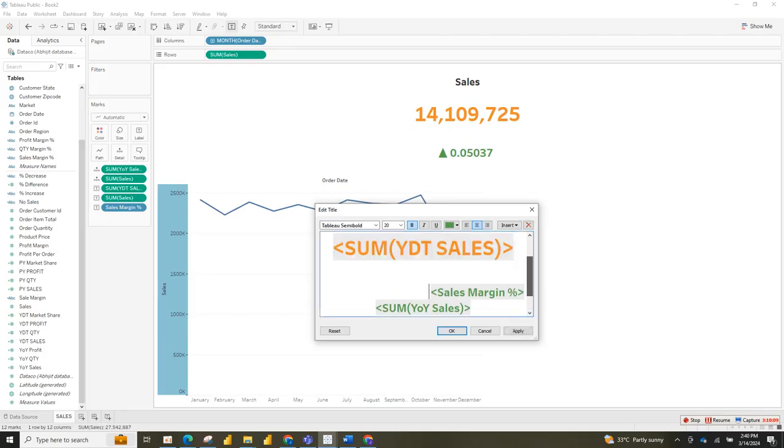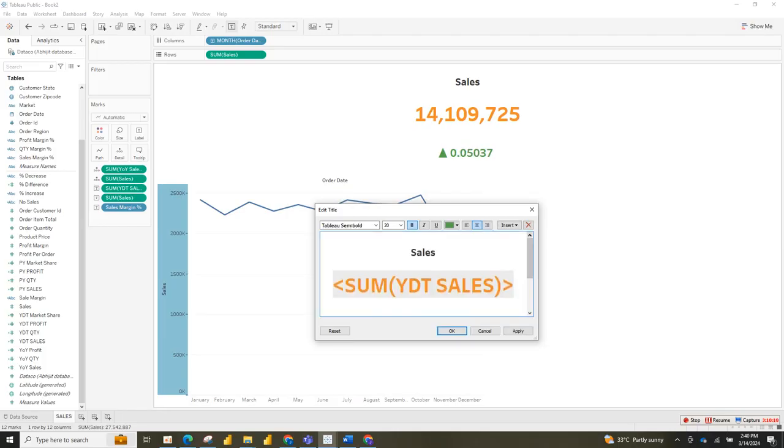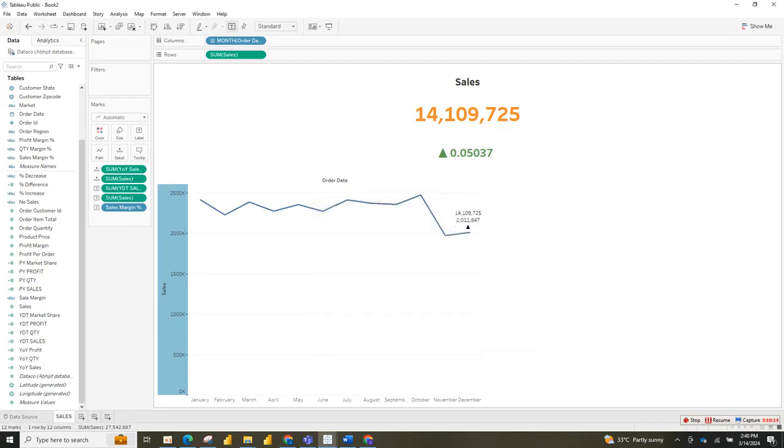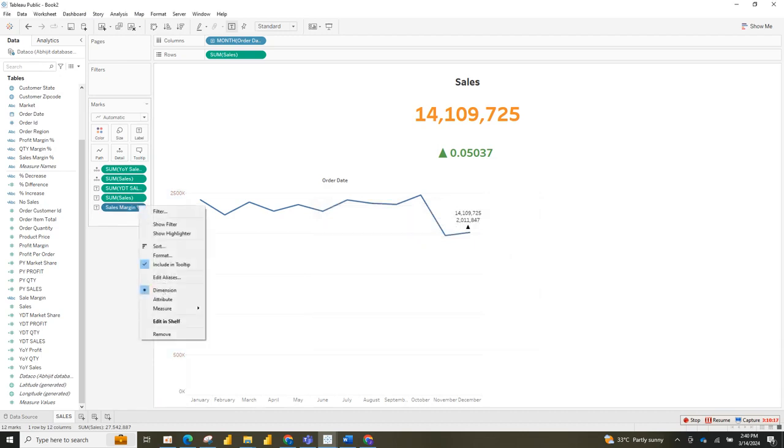So now again, I'm going to do the same thing. Monthly sale, semi bold. Yeah, I'm going to leave it this way, then change it to this color that we are using, put it in the middle, then click OK. So we have this here.